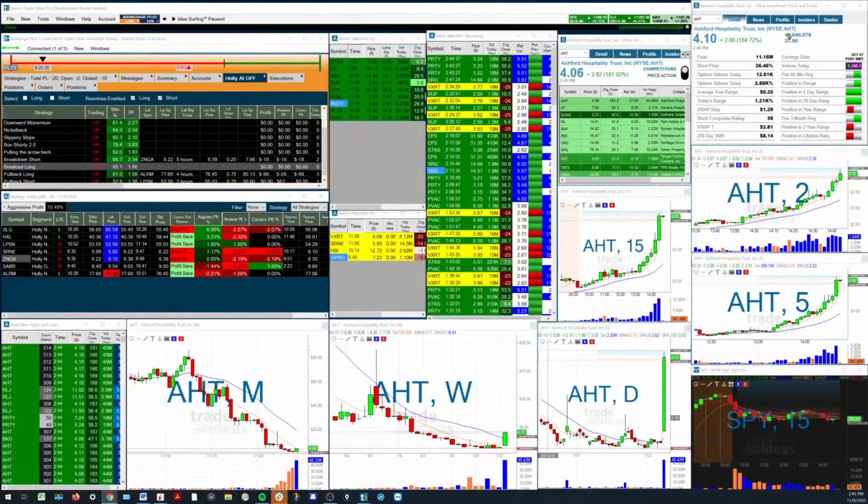And the volume is sick, as Real is saying. I mean, 45 million shares, 11 million in the float, so it's traded the float 4 times.